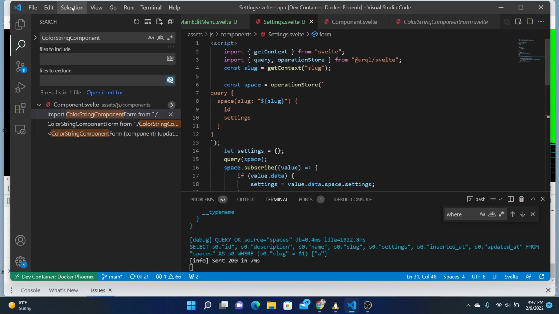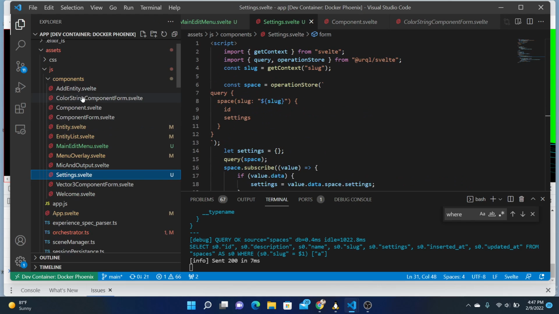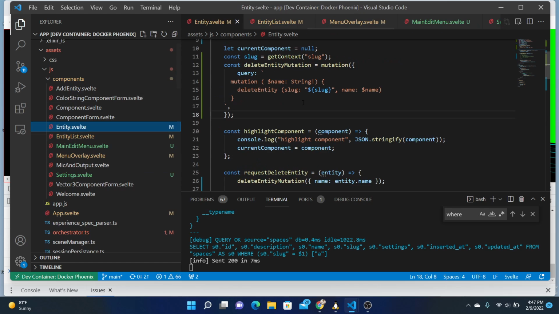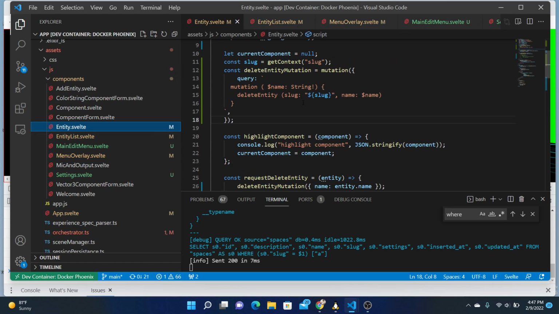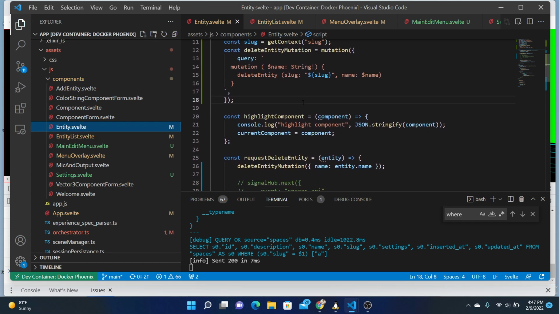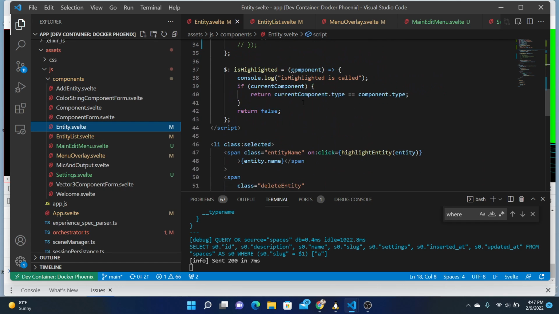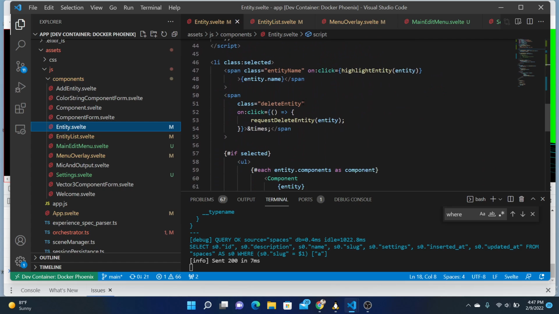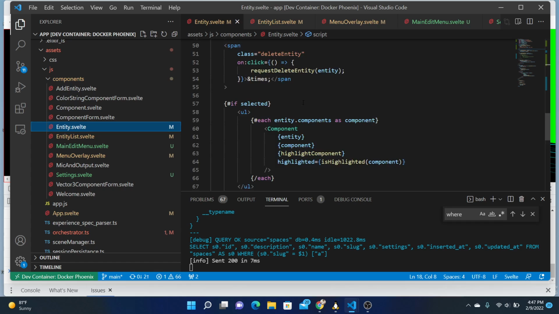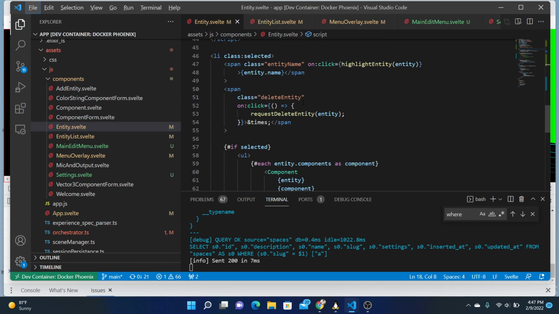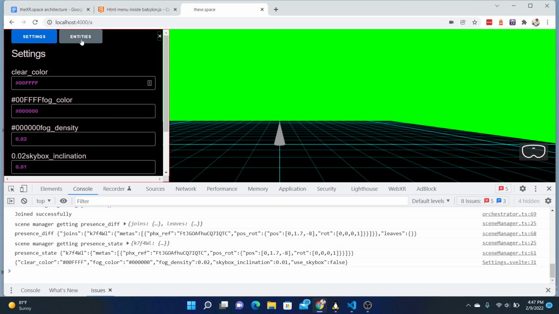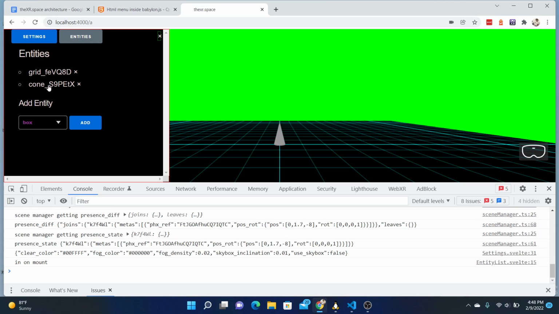Alright, and we need a mutation. Where do we get our mutation from? I think an entity had that. We had a delete entity mutation. We haven't actually added the... did we add that? Let's see.